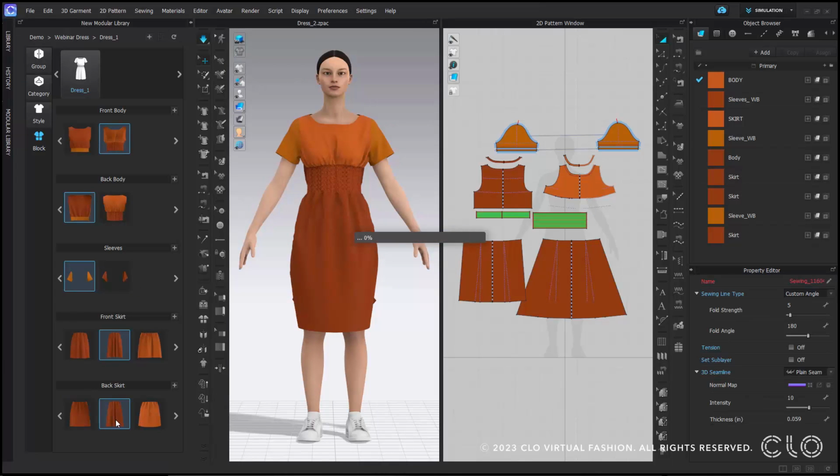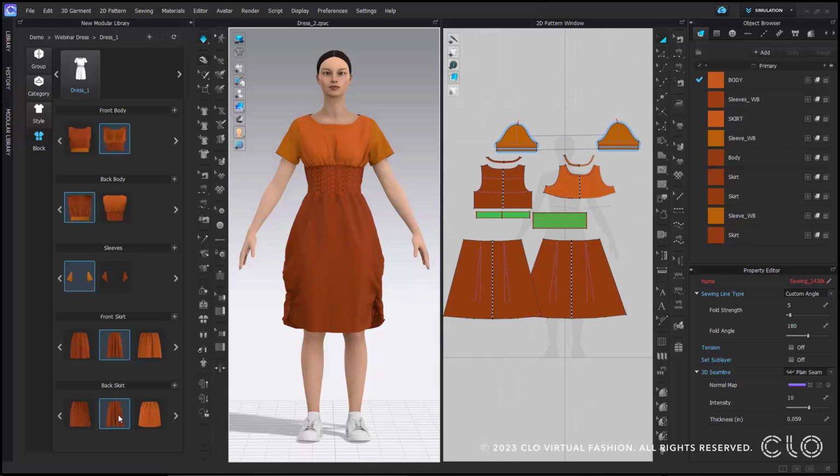But as you can see, if you mix and match pieces of different lengths like this skirt, your result is not going to be beautiful. So be mindful, your pattern blocks do need to be compatible, but it's really easy and intuitive to use the new Modular Creator. So hopefully this adds a lot of benefit to your workflow.